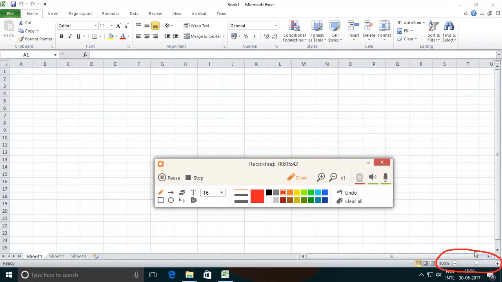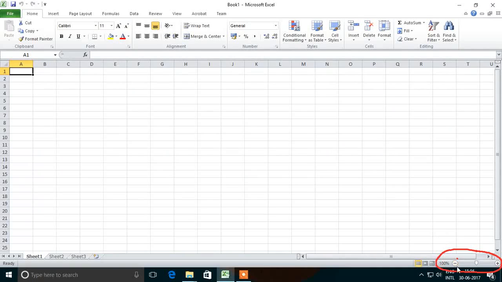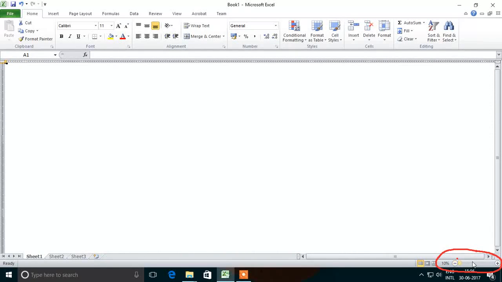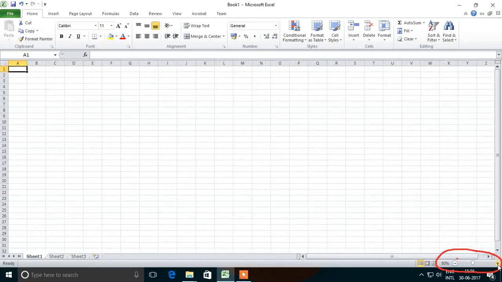Now we will see it practically. I will click on all of these buttons. So this is the zoom out option, and this is the zoom in option, up to 400%.